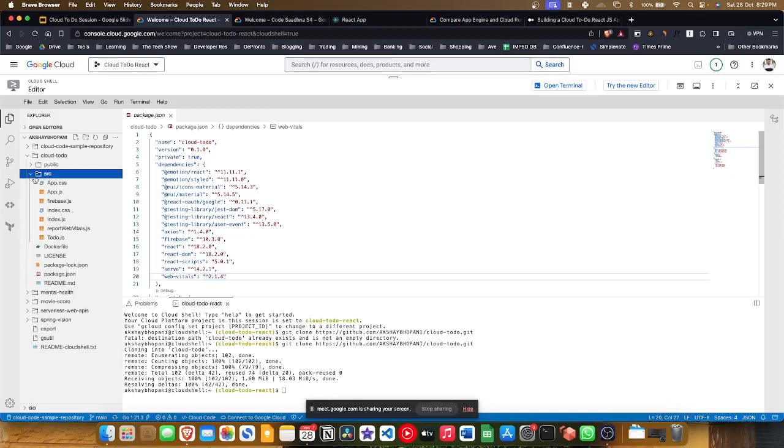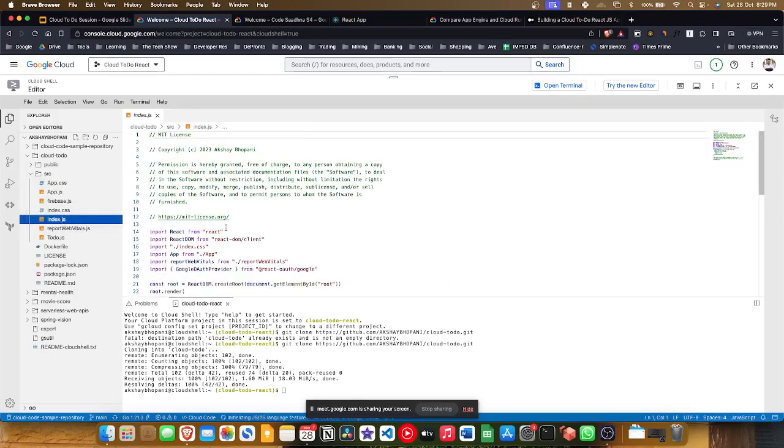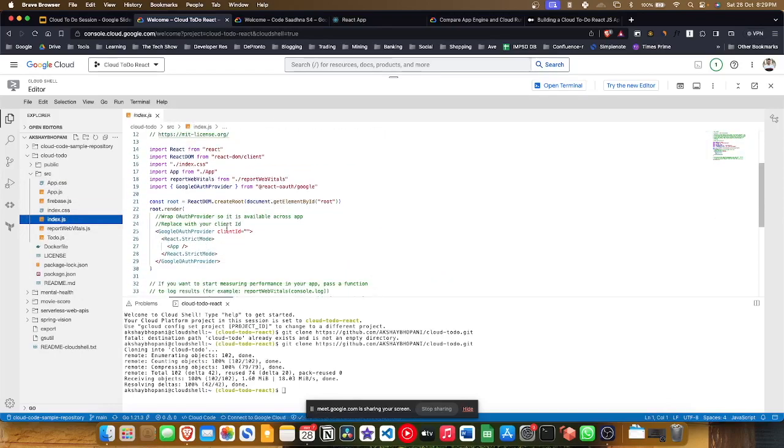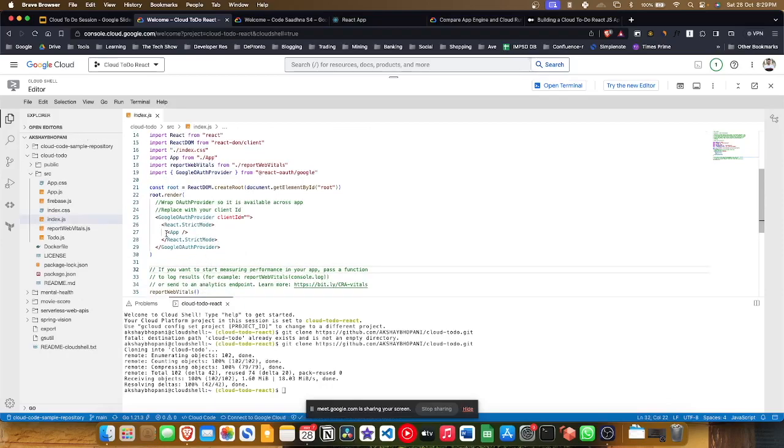Let's go to the source code basically. Our main file is index.js, and here you can see we have rendered an app. App is a component, the main structure of the component. We also have this Google Auth provider wrapping the app. So unless the user is signed in, they can't access the app component. That's the beauty of React. You have packaged that into one app, and now we have wrapped it in the Google Auth provider, which is basically an SDK that we just import.